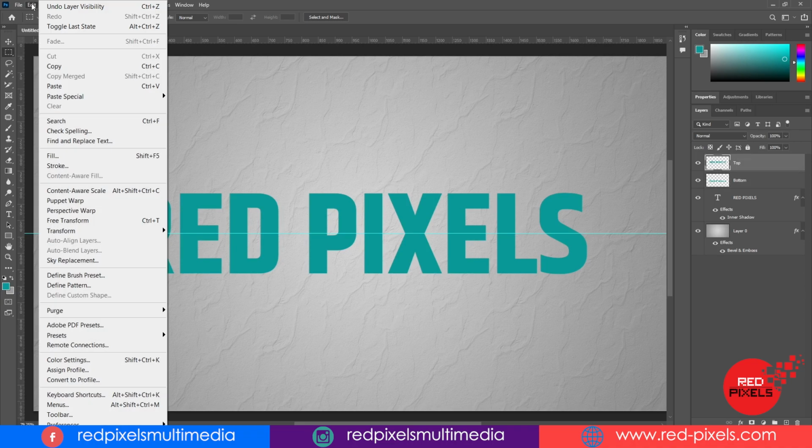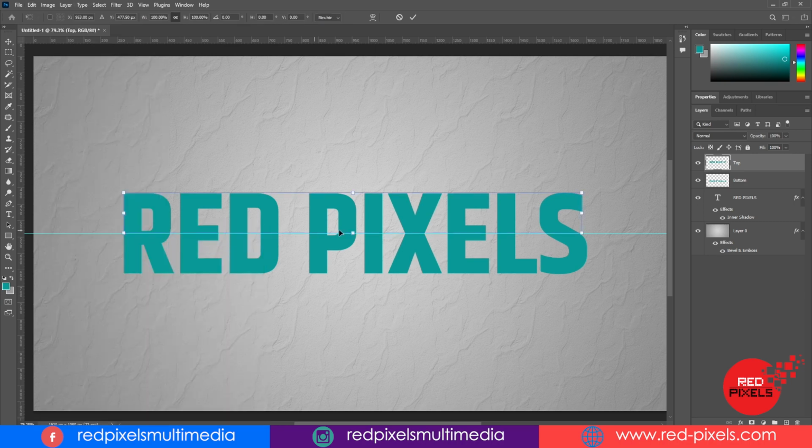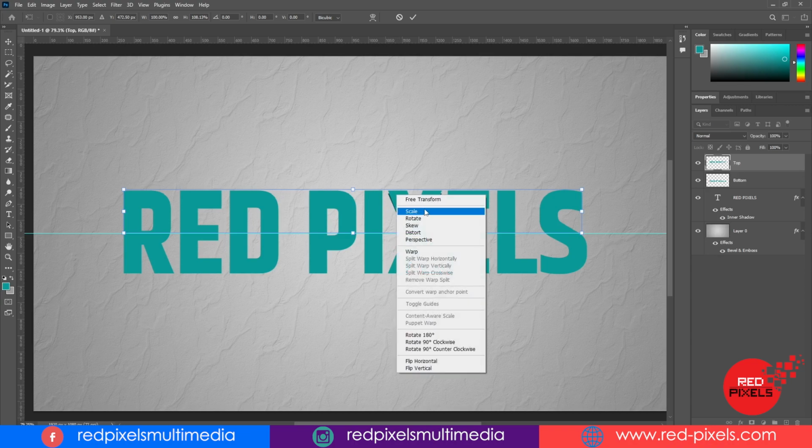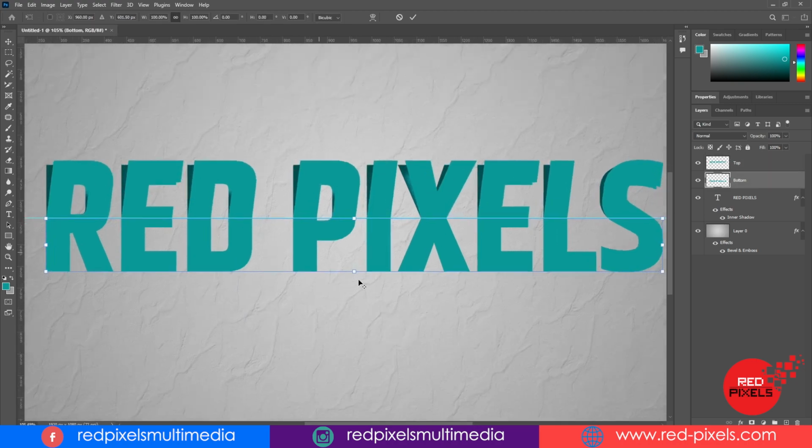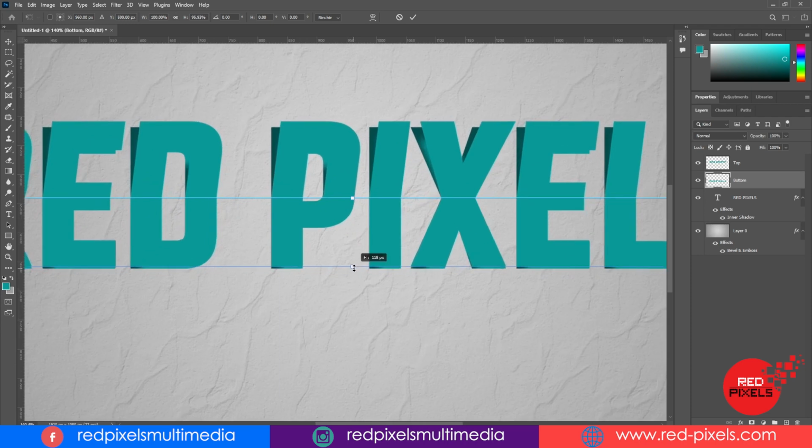Select the top layer, transform it, and then right click and choose the skew option from the drop down. Drag and skew it a little to the right side, then hit enter. Similarly, select the bottom text and do this again.